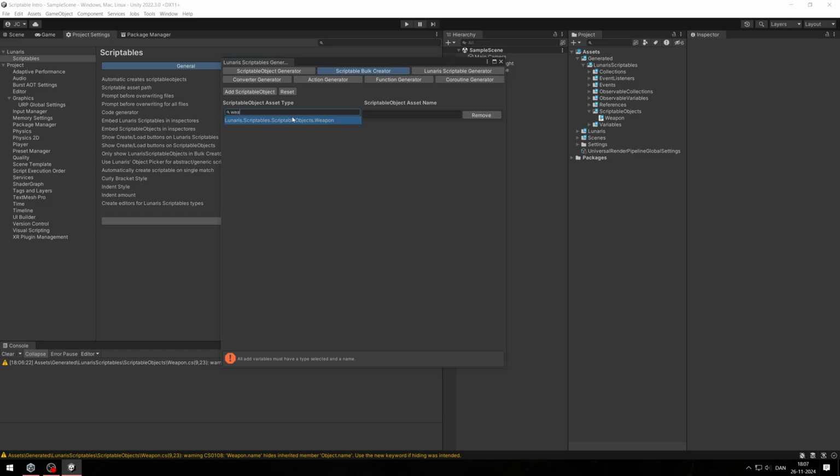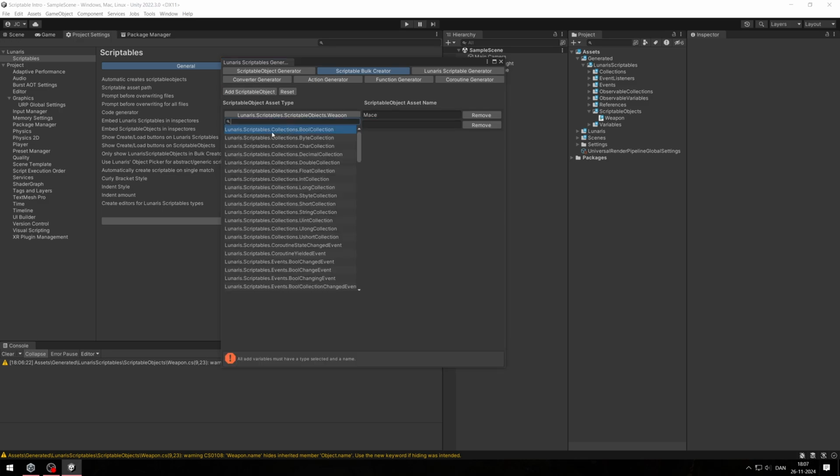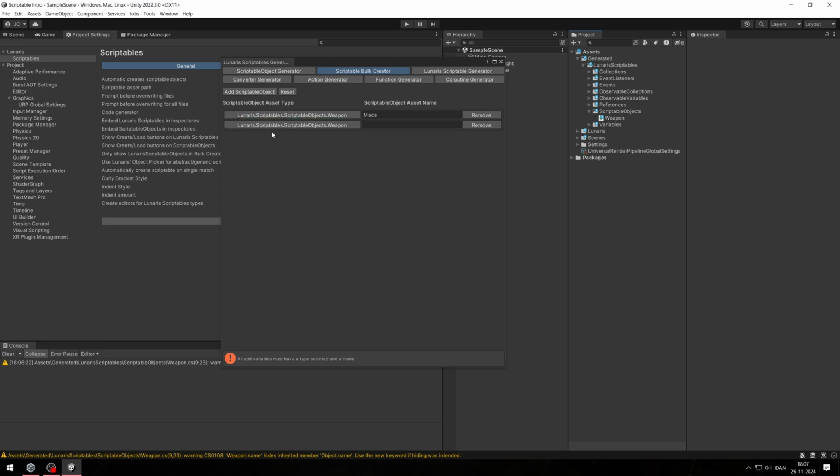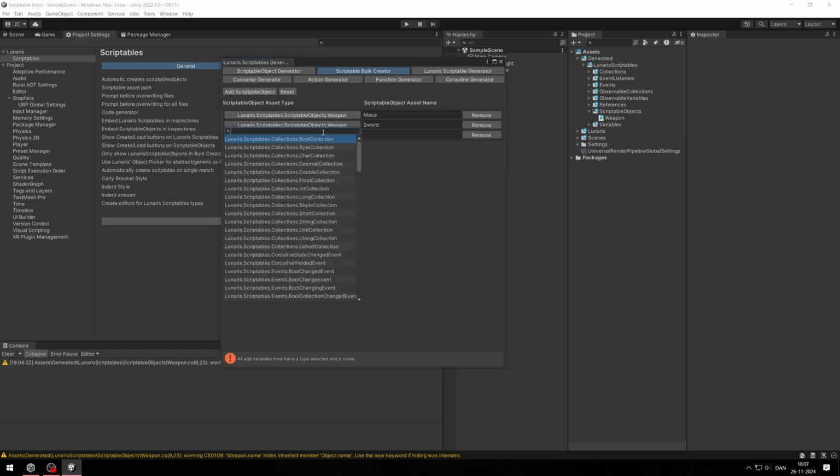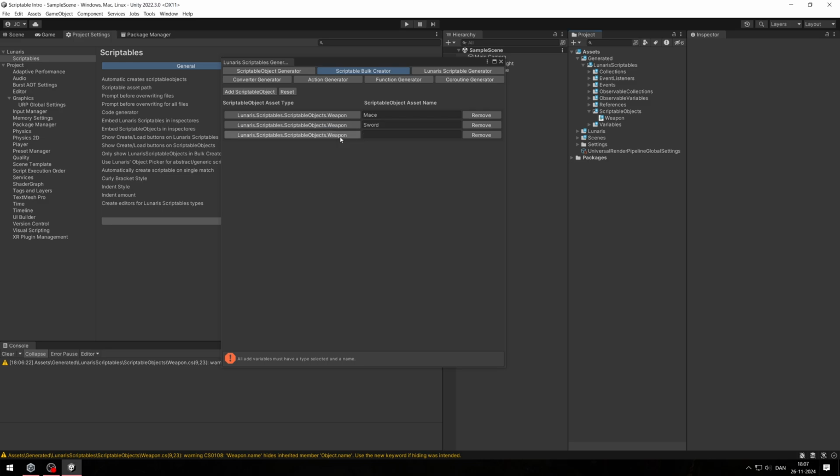and saying weapon and give it a name. For instance, we can call this one a mace. We can take the other one or one more and say we want a sword. And maybe just for fun, let's also make an axe.